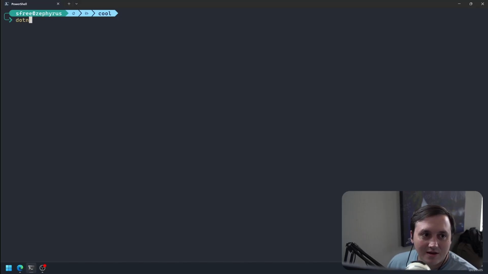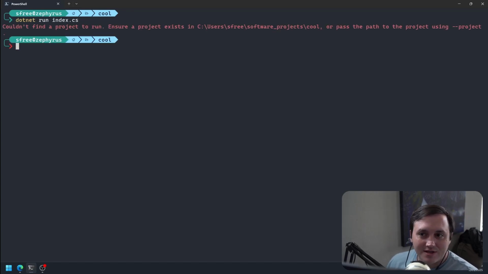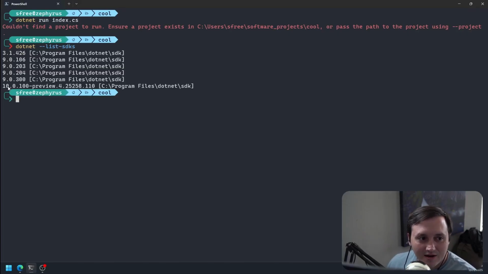So the idea here is if everything is set up correctly, I should be able to say dotnet run index.cs, right? Very similar to what your JavaScript or TypeScript developers are used to working with, something like Node or Deno or Bun. But you're going to see if I do this, it's not going to work. But why is it not working, right? Because I have the latest version of the SDK installed. If I type dotnet --list-sdks again, you'll see it's there, but for some reason it's not working.